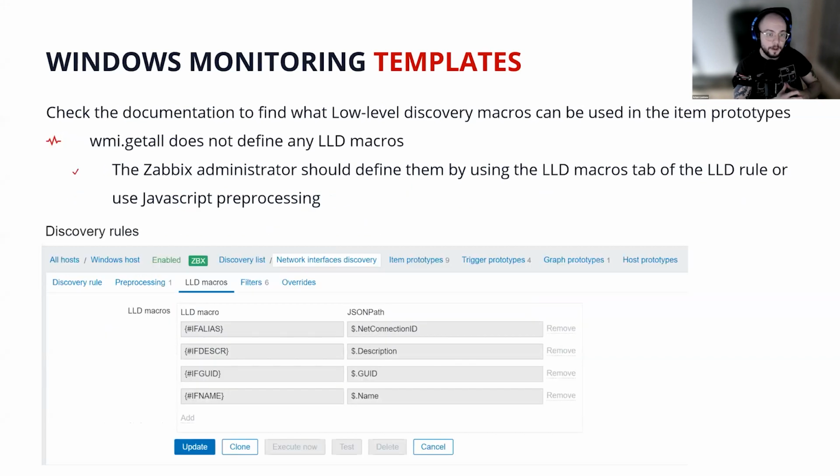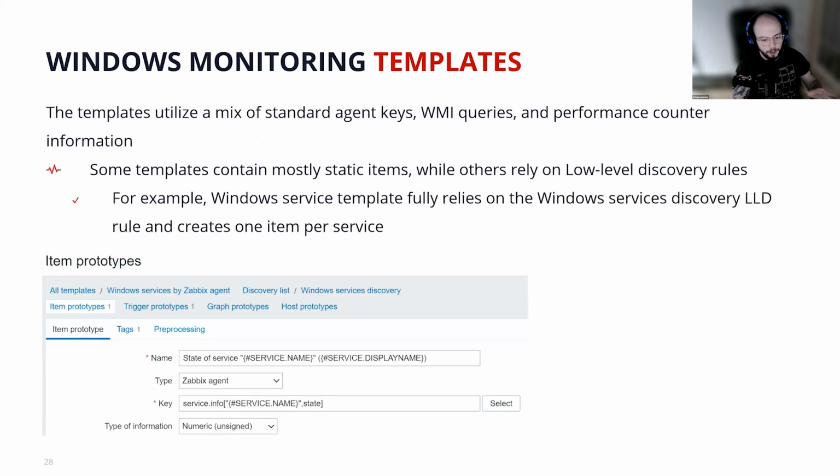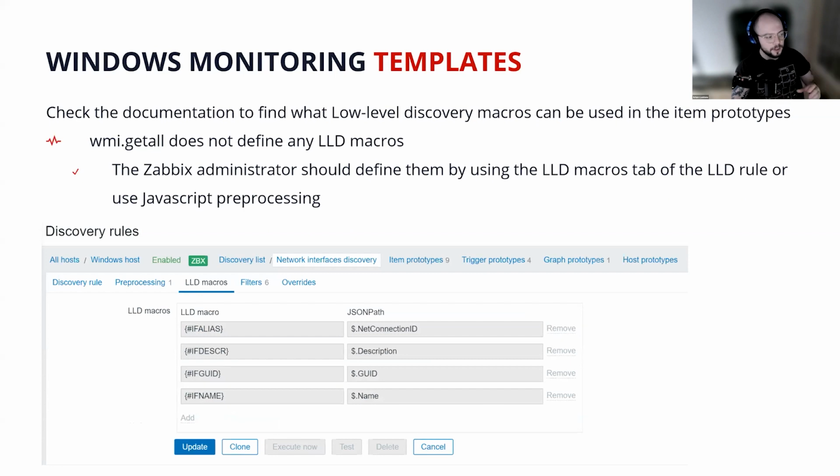But don't forget that, for example, like I said, for WMI, we will obtain data with WMI get all. We will obtain data in JSON, and then we have to define, depending on what kind of data we obtain, our own low-level discovery macros here in the LLD macros tab. We can also use JavaScript preprocessing to achieve this, but I prefer using LLD macros. It's a bit more visible to someone who doesn't know JavaScript. So this is if we're just getting unformatted JSON, and we wish to use it for discovery. With services, it's different. With services, it's all fully automated. WMI get all requires a bit of manual work.